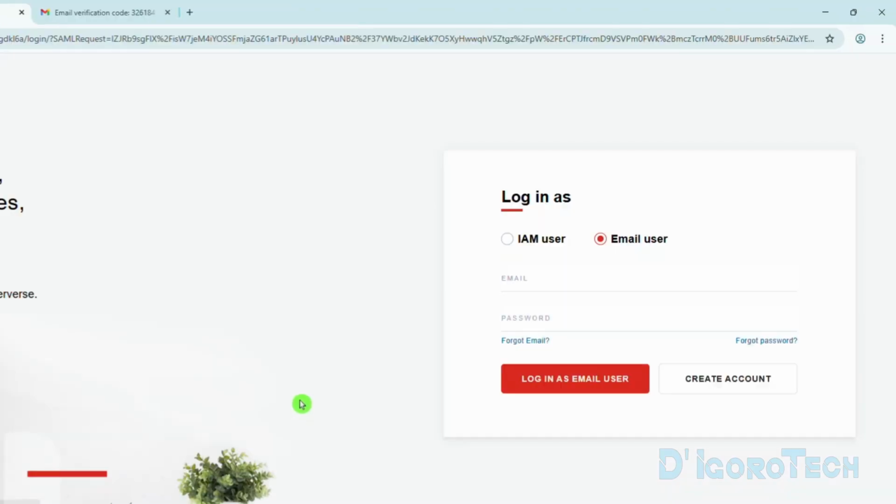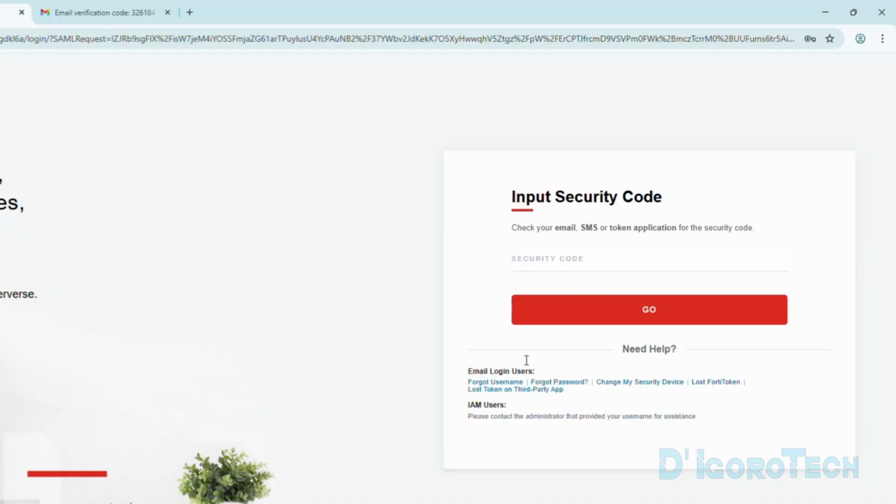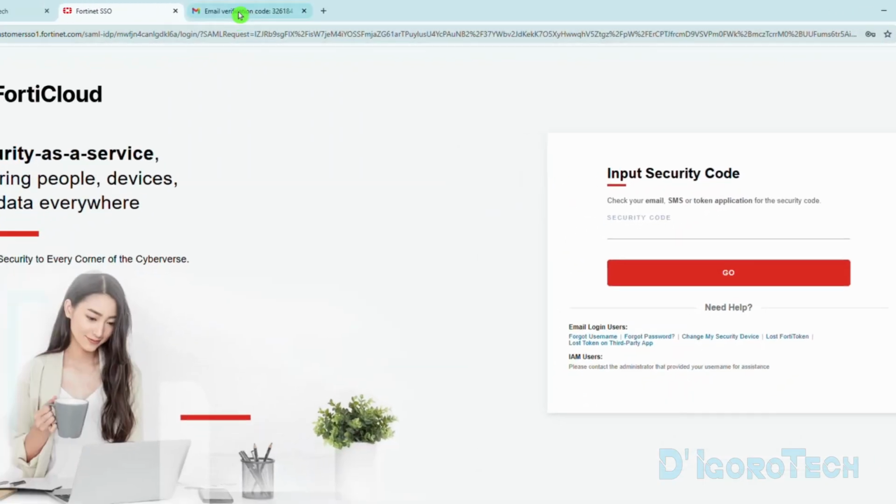We will be redirected to the login page. Under Login As, choose Email User. Now, enter the email address used to create the account. Enter your password, then click Login as email user. Now, it will ask for the code. Check your email address, SMS, or the FortiToken Mobile application for the code. Again, we did not change the two-factor authentication settings, so by default we will receive the code through the email address.